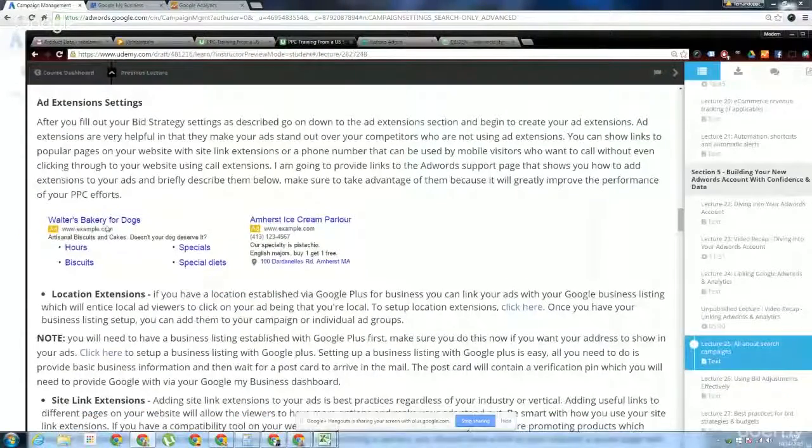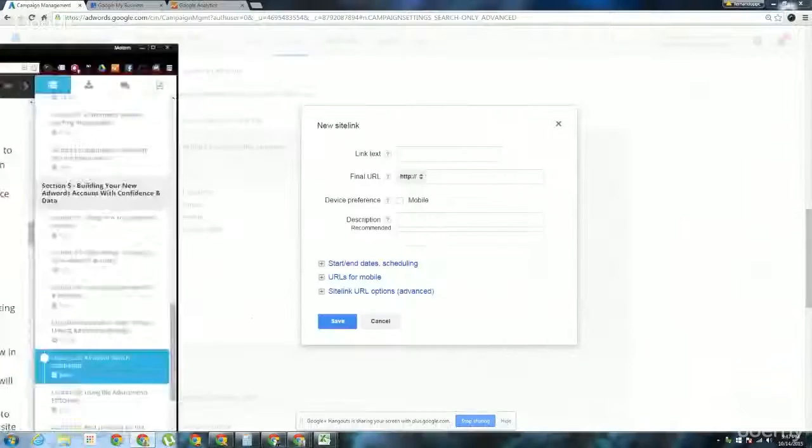So this Walter's Bakery for Dogs has a few links to the hours, probably an about us page, the specials page, the special diets page, and the biscuits page. This is really, Walter's Bakery for Dogs is probably going to the home page of their site. Here's an example of a location extension on an ad for this ice cream parlor, showing the location. And if you click that, it takes you to the Google Maps listing page.